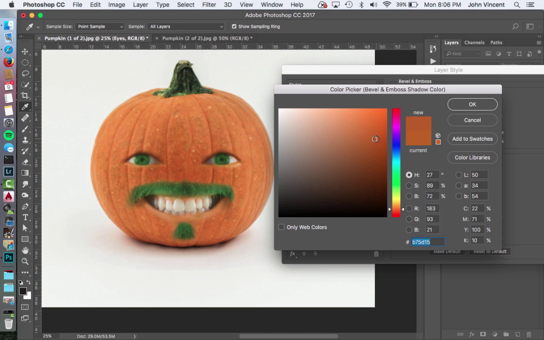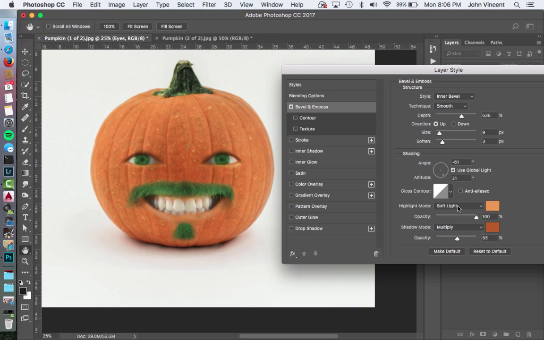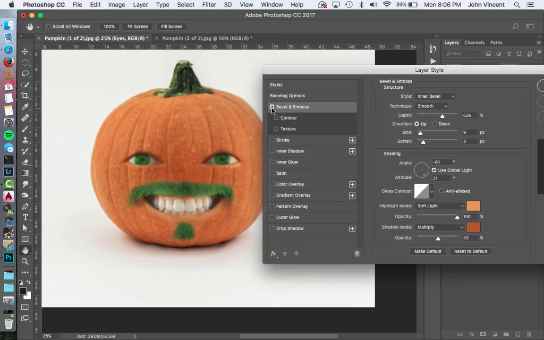So I just clicked and dragged a little bit darker there, and then clicked OK, and that gives me this effect. To see it without, I'll turn that off, and you just get a little bit more separation of the eyes and everything like that.